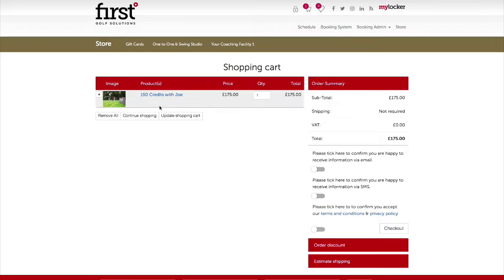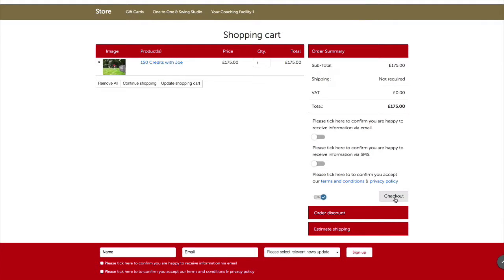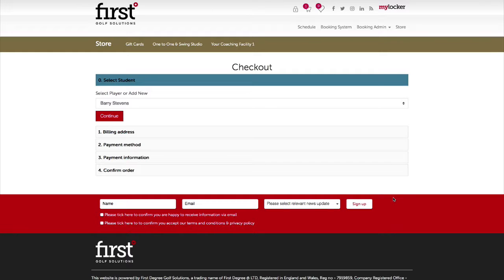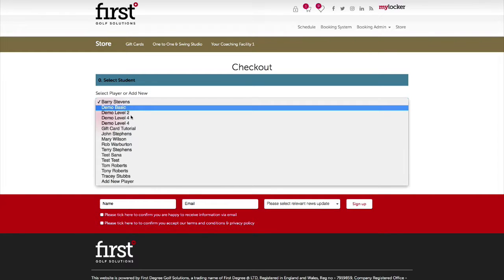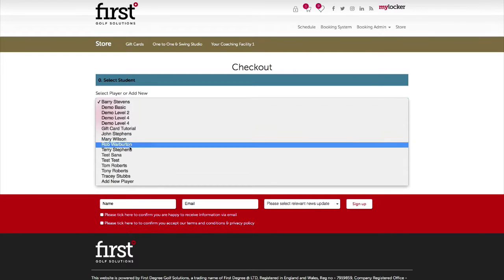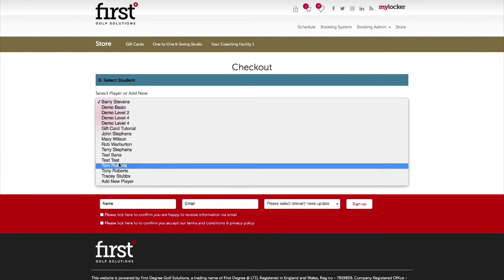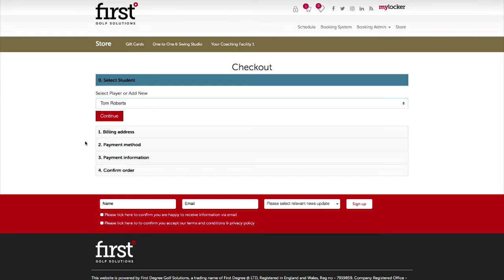In the shopping cart, we can see the product, we can see the price, and we're going to go ahead and hit checkout. As a ProShop user, we now have a list of players within the locker system. So we already have this player within the system. Let's go ahead and select that player. We now need to go ahead and hit continue.